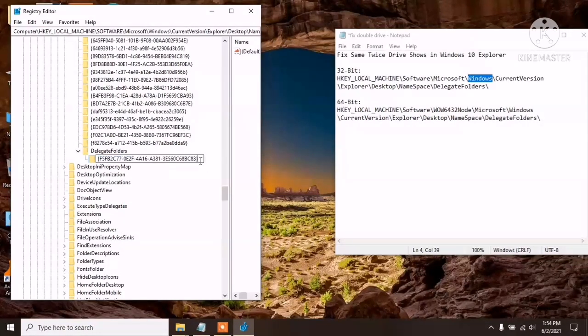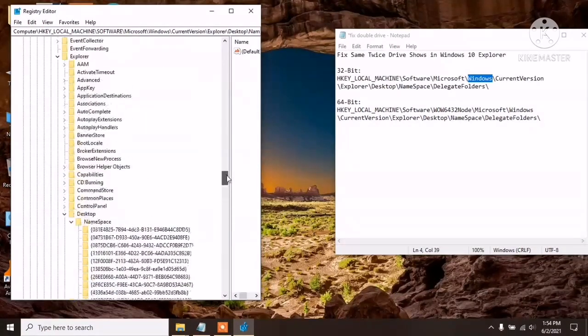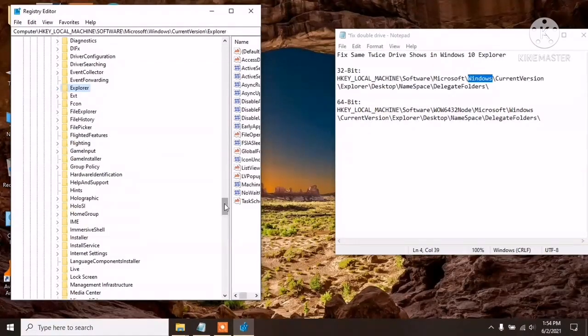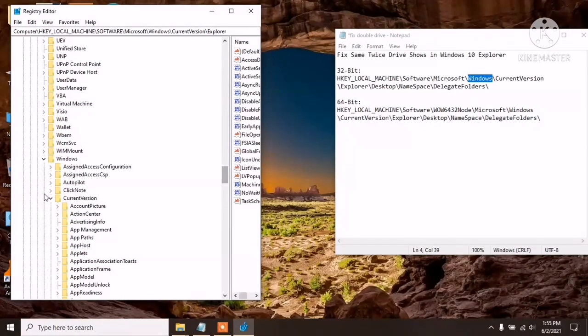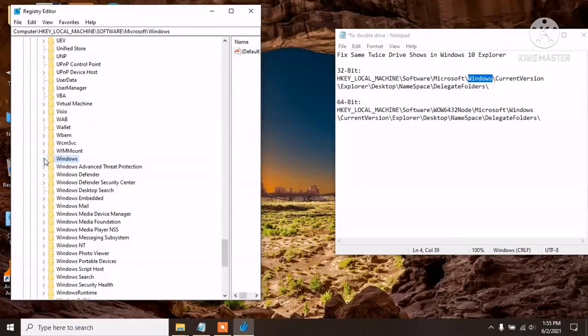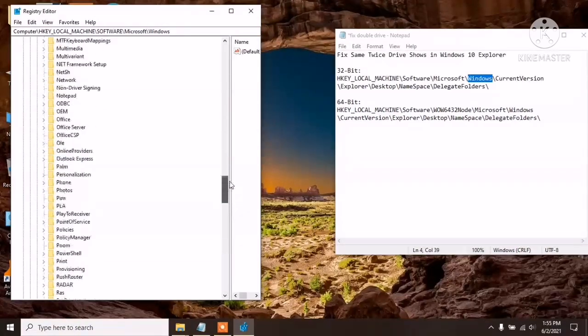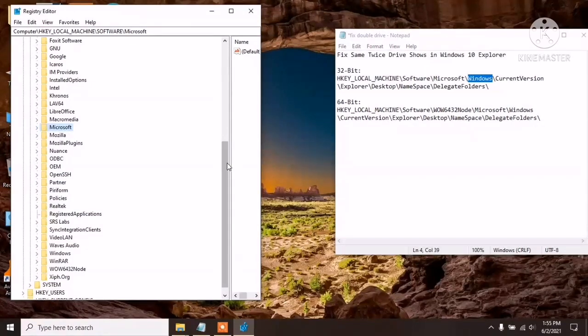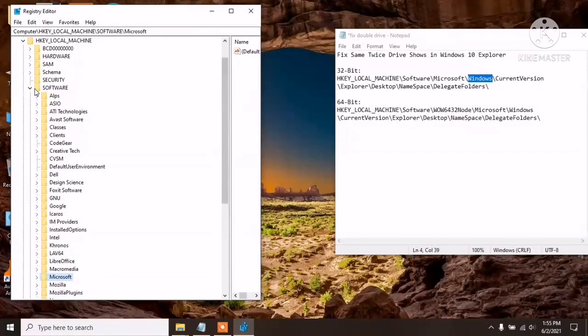So you can just put a dot and then old, and then close this registry editor, and it will solve this issue for 32-bit Windows. But if your Windows is 64-bit, then it will not solve this issue. Then you have to do the second step as well.